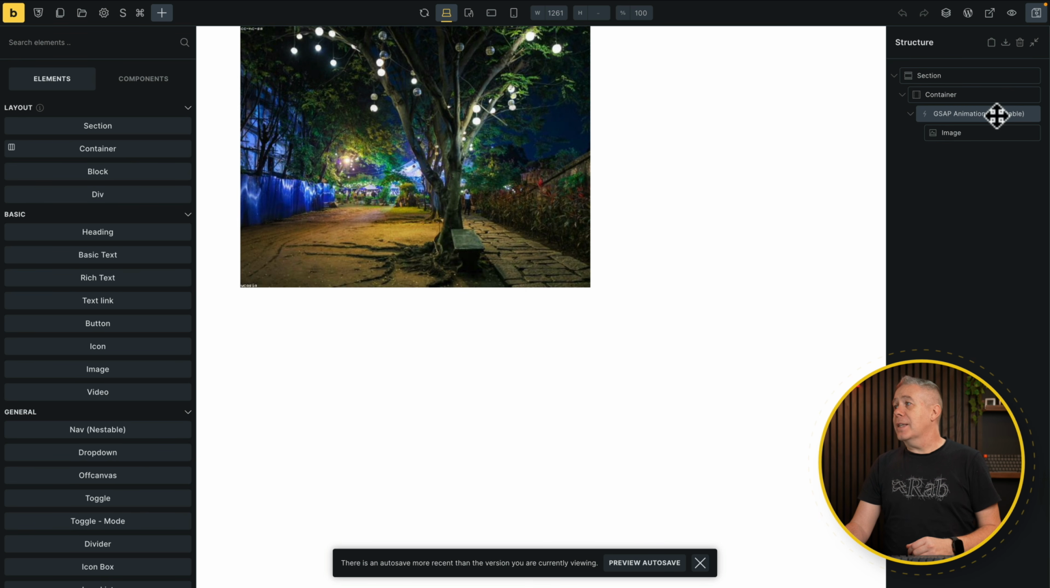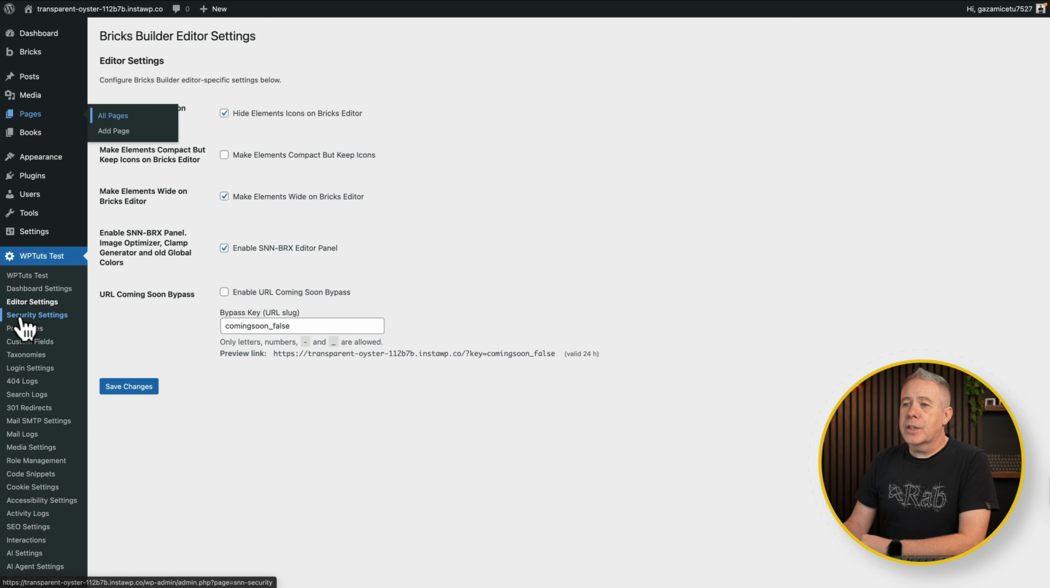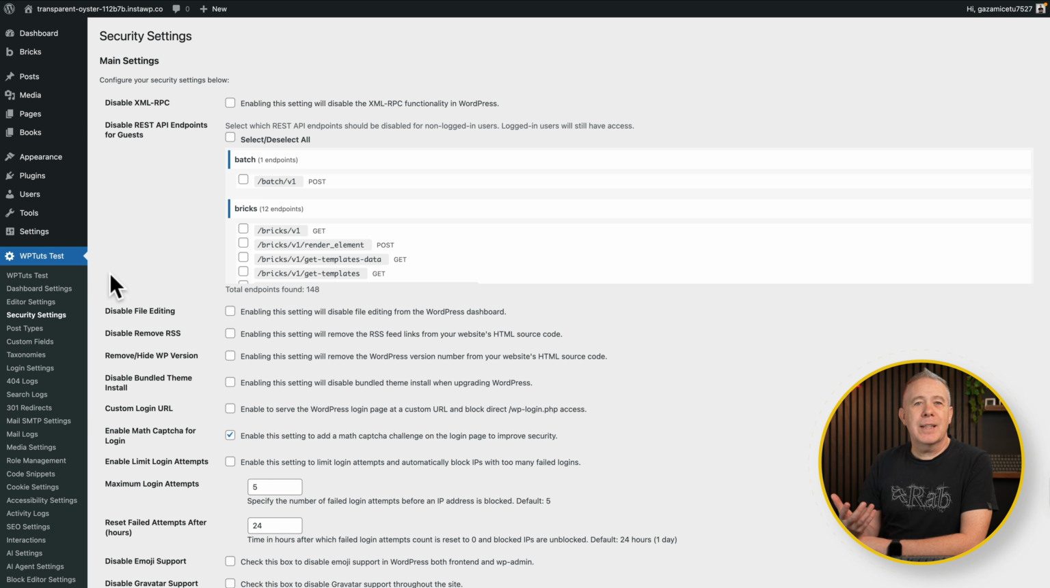You also notice if we look at the structure panel, I've got this GSAP animations nestable. This is an additional feature that's part of Synan Bricks, and this allows you to have animations going on inside Bricks. So if you want to have GSAP animation and various other kinds of animation, you can use this function directly inside Bricks. Again, you don't require additional plugins to do all these things. Then you've got additional options like security settings. There's a lot of things out of the box that WordPress really could do with being turned off, and this allows you to do things like that.